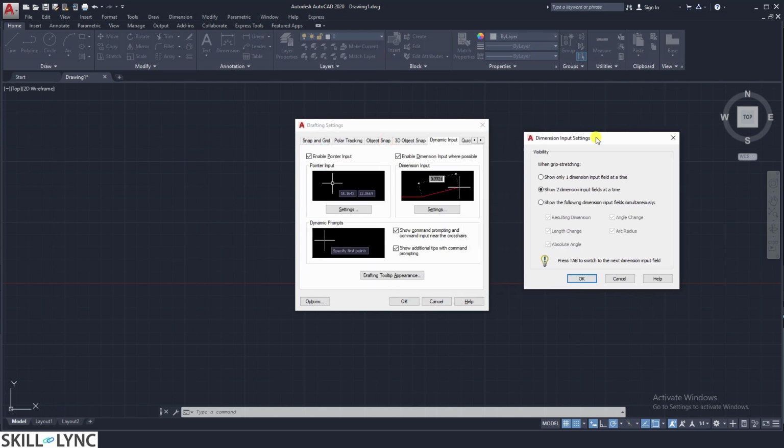Where you can see what are the dimension input fields it has to look into. So the maximum it can show is up to 2 dimension inputs, and that is the default. For example, if you want to input multiple dimension fields, then you can select this option and execute. So it will show what is the output dimension of that point that you are going to specify, and what is the length change when you move the cursor, and what is the absolute angle, what is the delta angle change, and what is the arc radius. So based on this, you can input the dynamic dimensions. So this is about the dimension input settings.